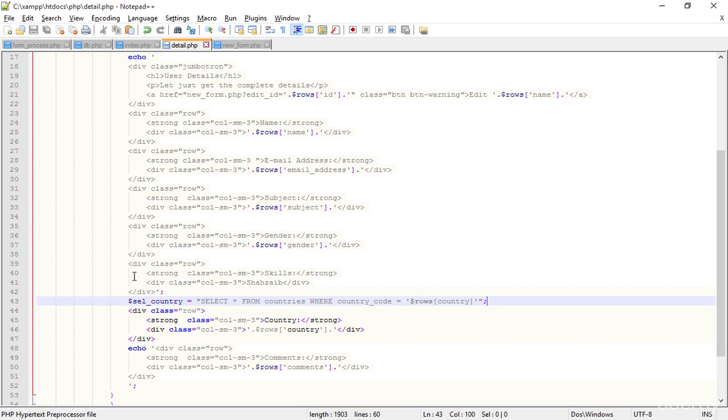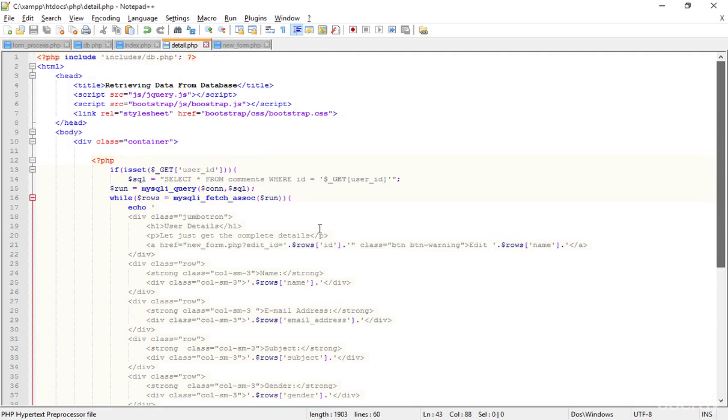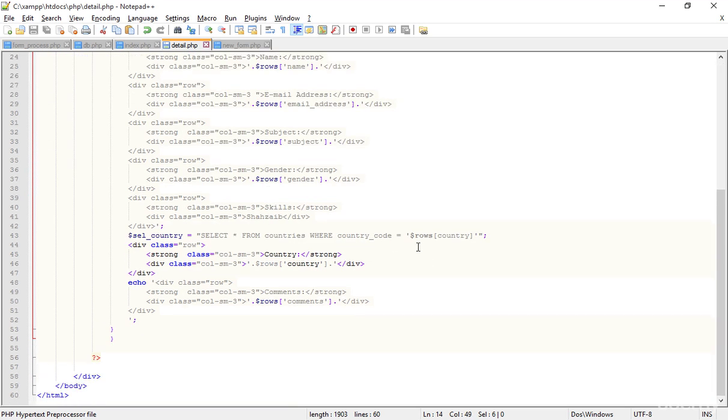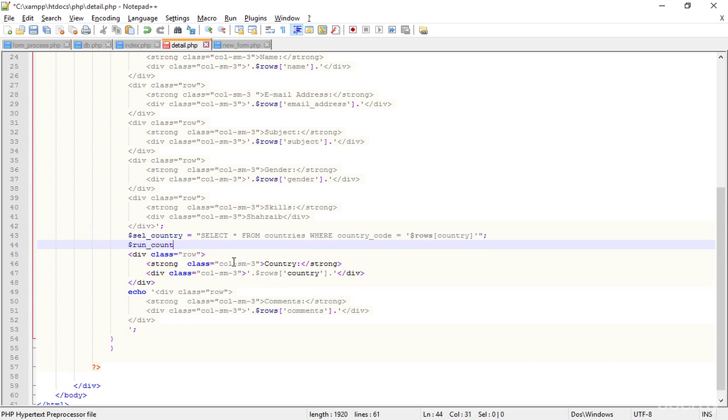As you know, only one row will be selected because the country code will match only one row. This country belongs to the old one, which is the comments table. So we are in the comments table here, and this row, which has the country column, belongs to the comments table. So here I'm adding $run_country equals mysqli_query, then $conn and $sql_country. Okay, that is perfect.